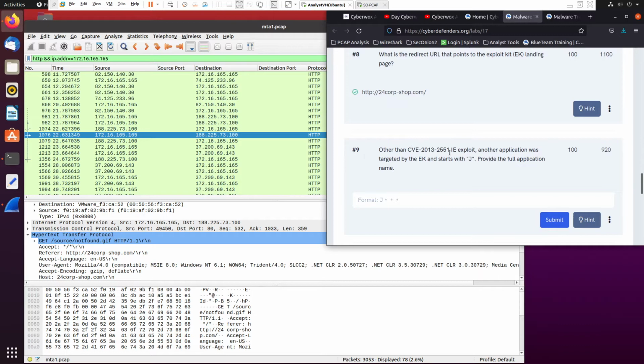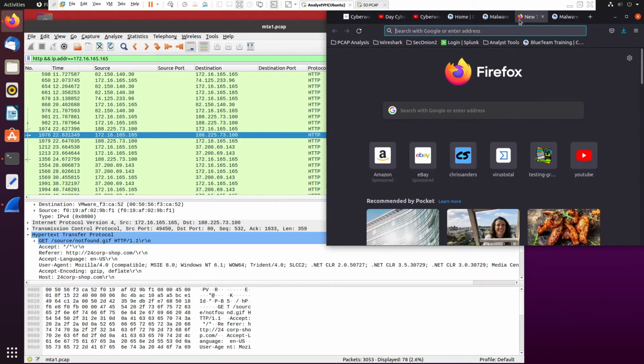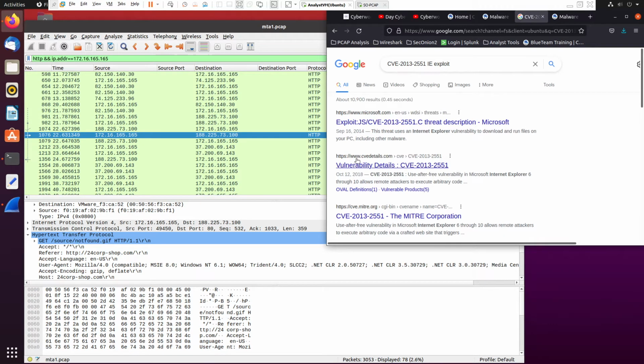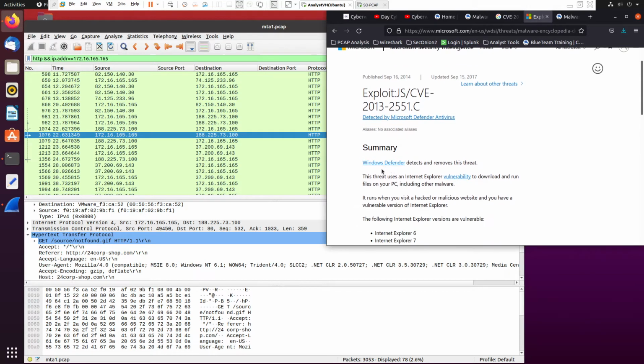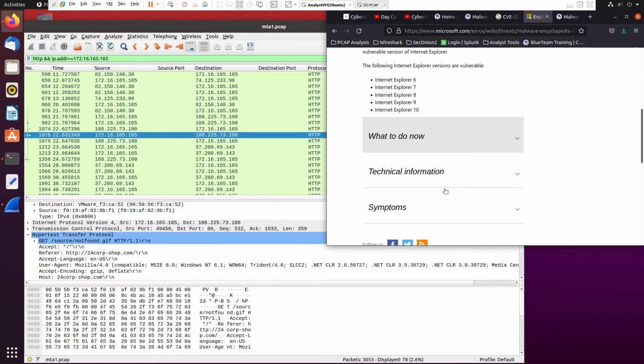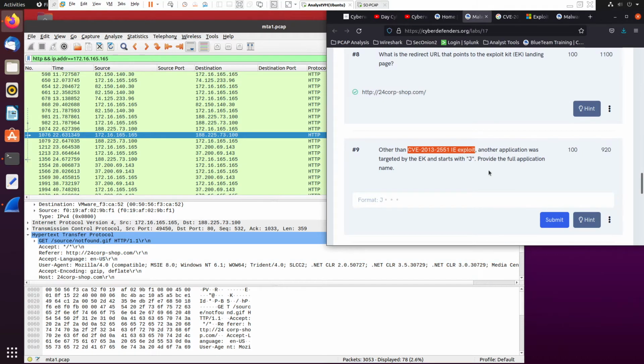Number nine, other than the CVE-2013-2551 IE exploit, another application was targeted by the EK and starts with J. Provide the full application name. So let's just do a quick Google search of this CVE and see what it's about. Let's look at what Microsoft has to say about this exploit. Okay, so this threat uses an Internet Explorer vulnerability to download and run files on your PC, including other malware. It runs when you visit a hacked or malicious website and you have a vulnerable version of Internet Explorer. All right, so that's a brief summary of that exploit.